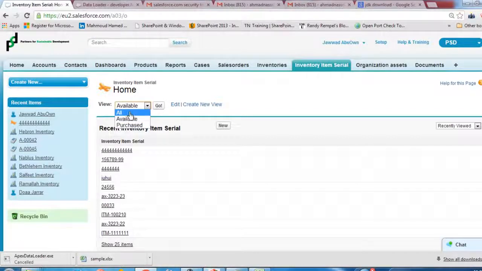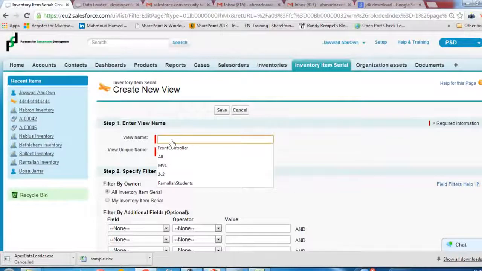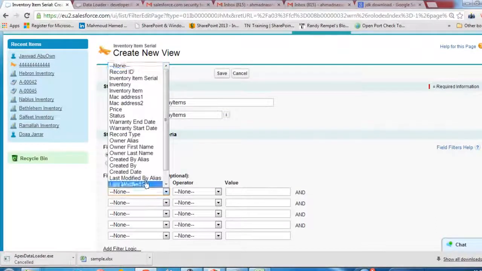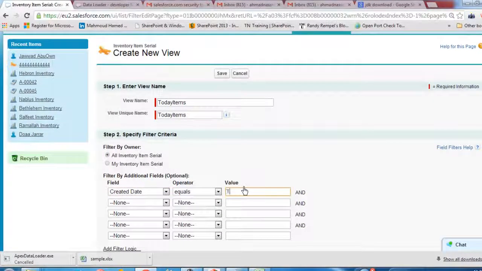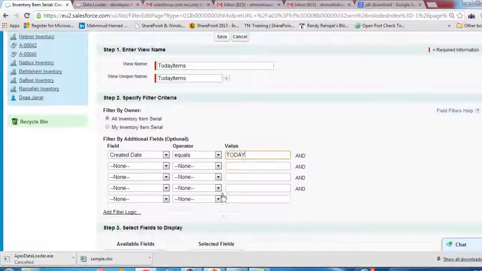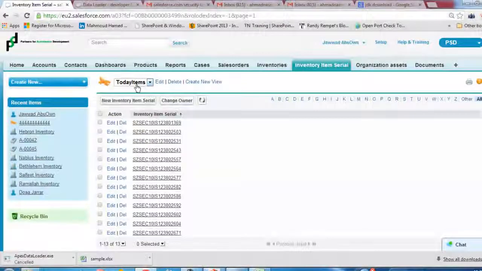Let me just go to all, and you can make a new view here by creating a new view. For example, type today items, for example, the unique name, and type, for example, created date is equal to today. Just going to get all the items inserted today. Click save and come to today items.